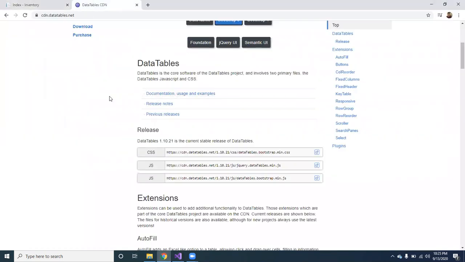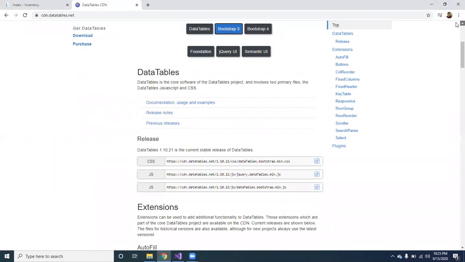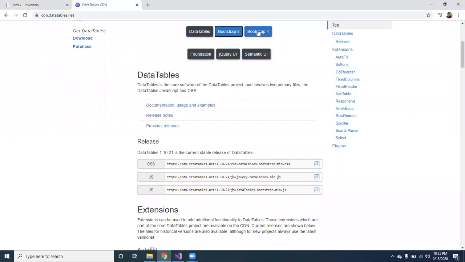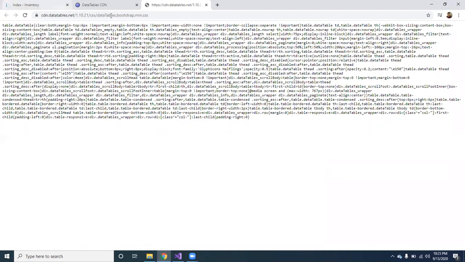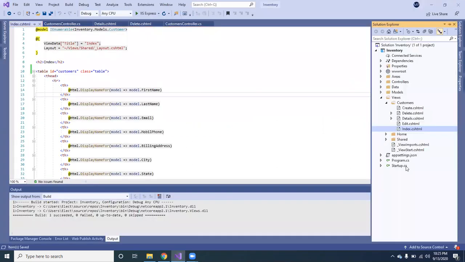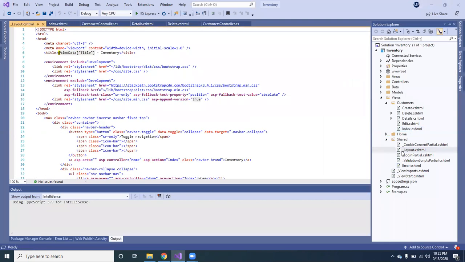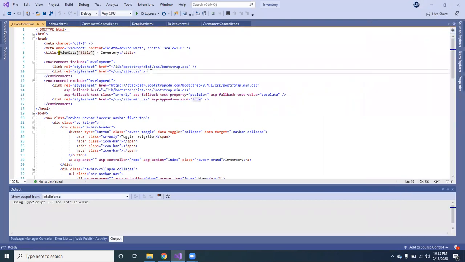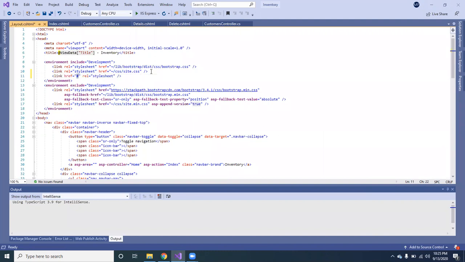All right, the next thing we're going to do, I'm going to have to go to DataTable CDN. I'm using Bootstrap 3, so I selected Bootstrap 3. If you're using Bootstrap 4, you can select it over here. So we're just going to copy that. And we got to go back to the shared folder, layout, and we're going to have to import it. All right, that's the CSS.